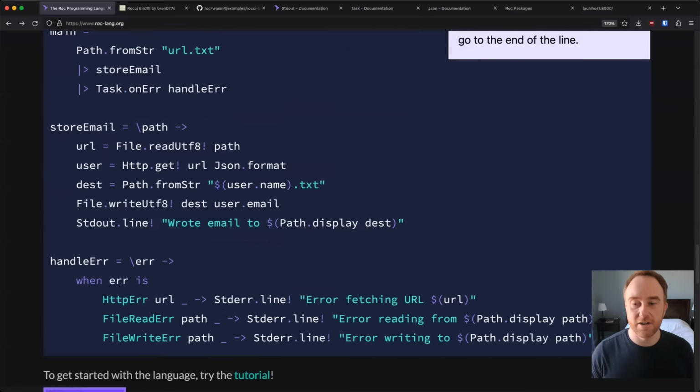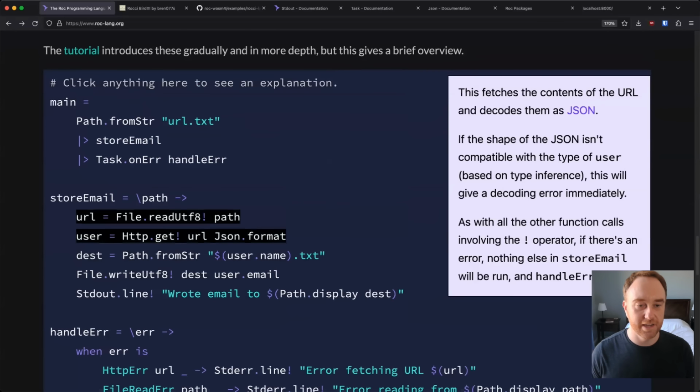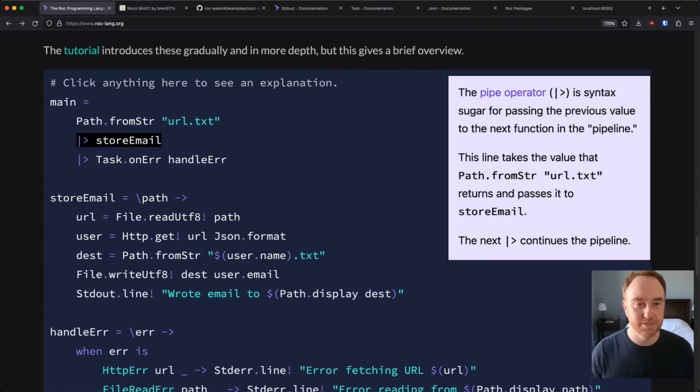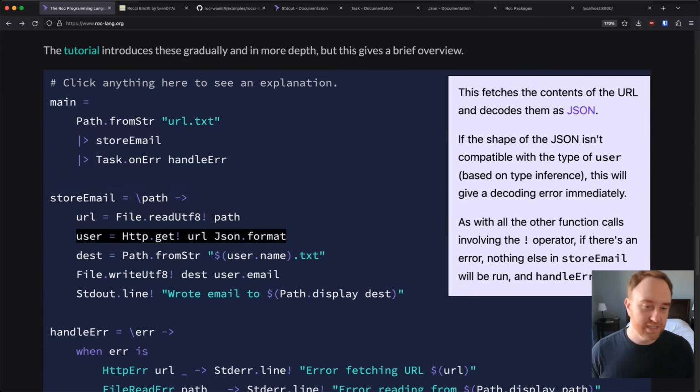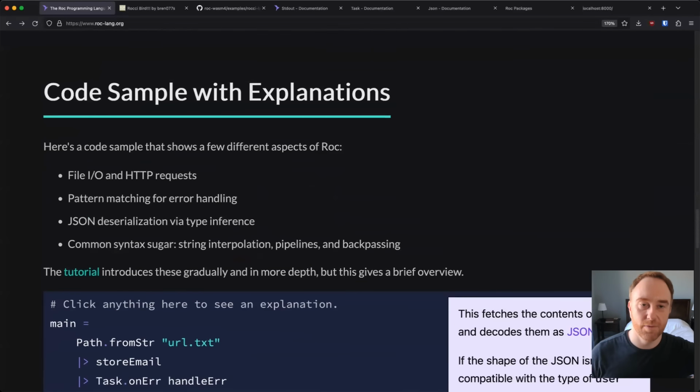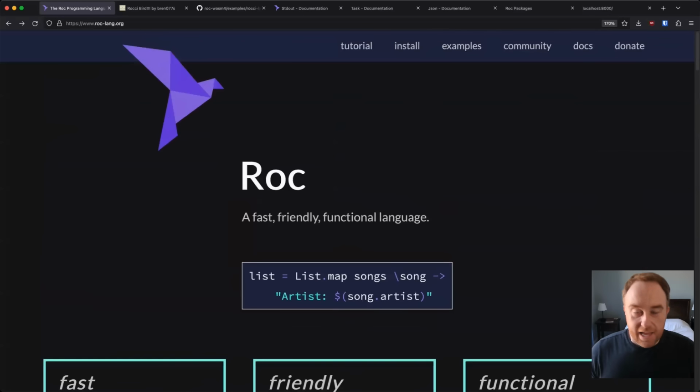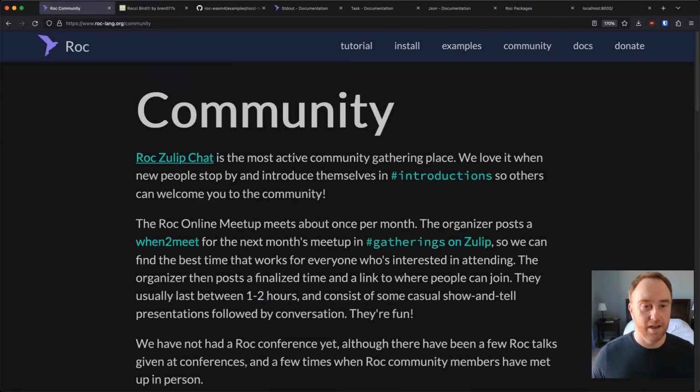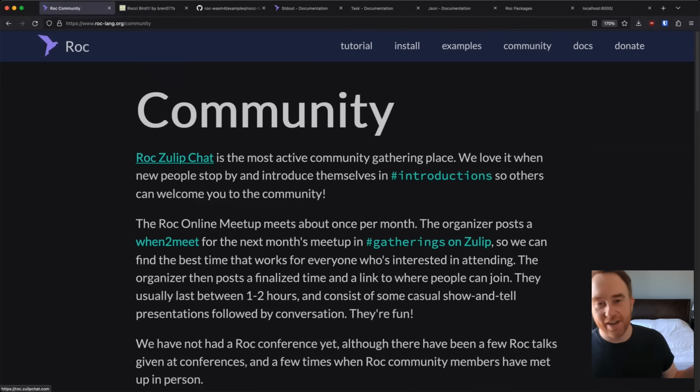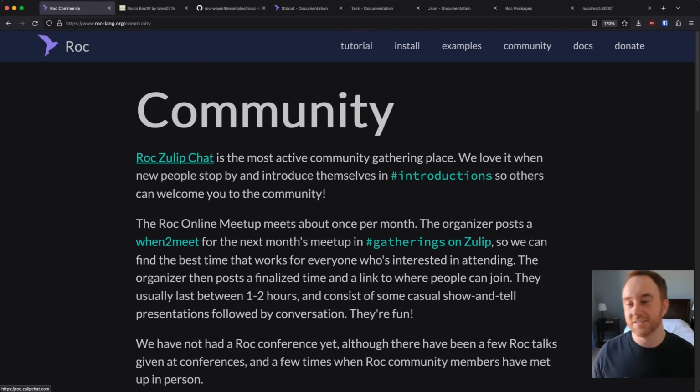We got some more examples here, and then down below we got this little thing where you can click on things and just see a little explanation of what everything's doing. Pretty similar to a lot of the stuff that we just went over. And if you'd like to learn more, roclang.org is the best place to do it. I highly recommend the community tab, Roc's Zulip chat. We all hang out in there. It's very active, and people are super friendly to beginners, answering questions and stuff like that.